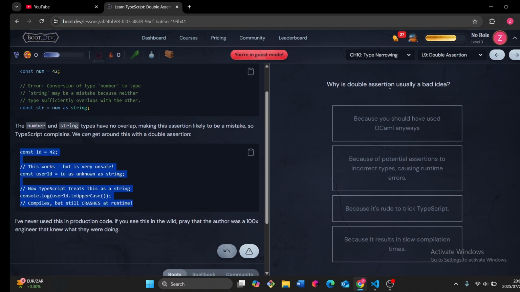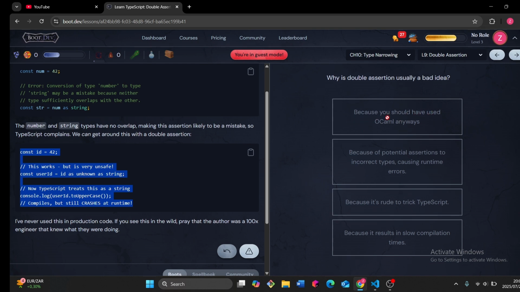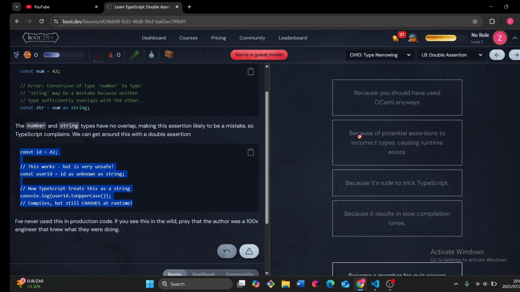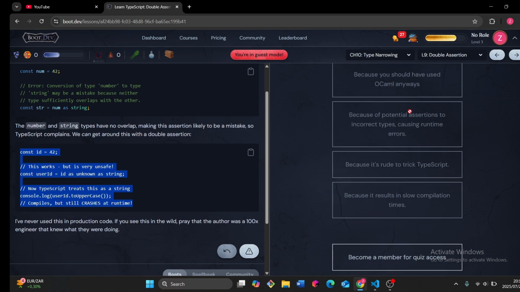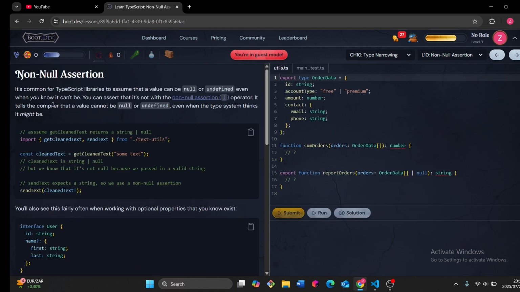Why is double assertion usually a bad idea? Because you should have used what? Yeah. Because of potential assertions to be incorrect types causing runtime errors. Yeah, this is true. Because it's a trick to fool TypeScript, yes, this is true. Because it results in slow compilation times. So 1, 2, 3 are true. This one for slow compilation times, I don't know. But it will cause runtime errors, and it's a trick to fool TypeScript. Those are true.